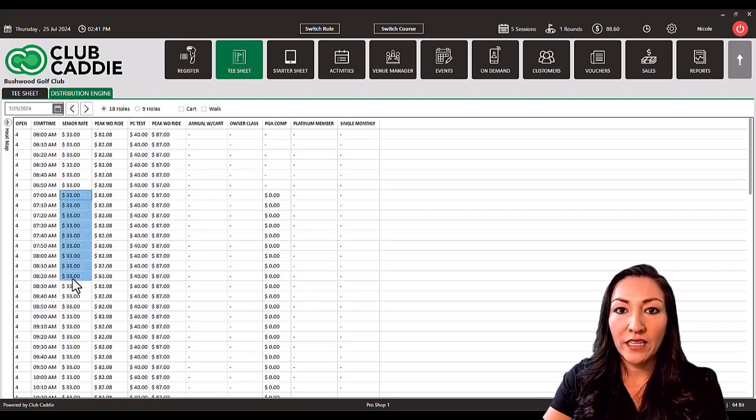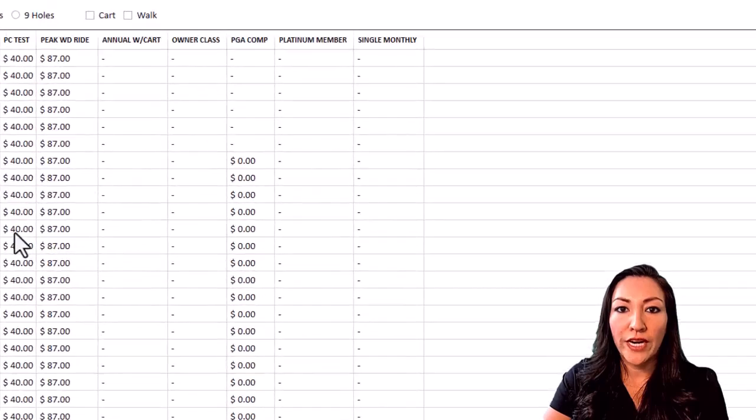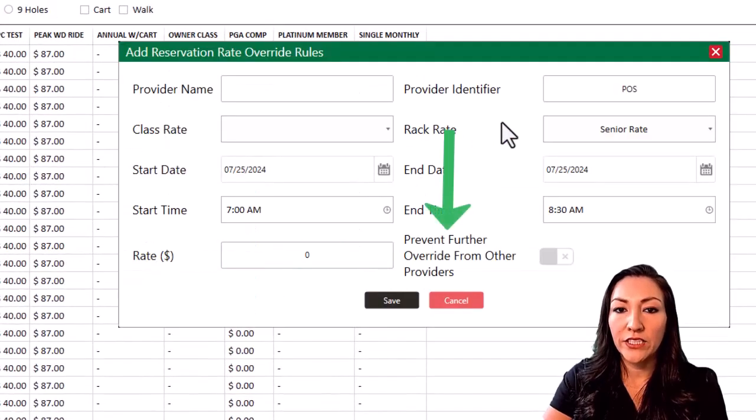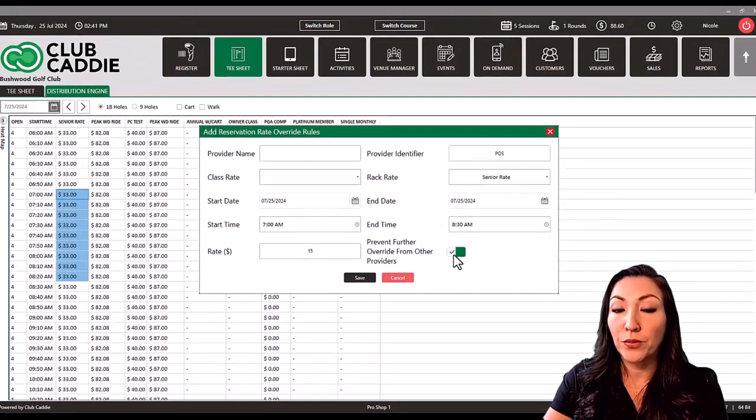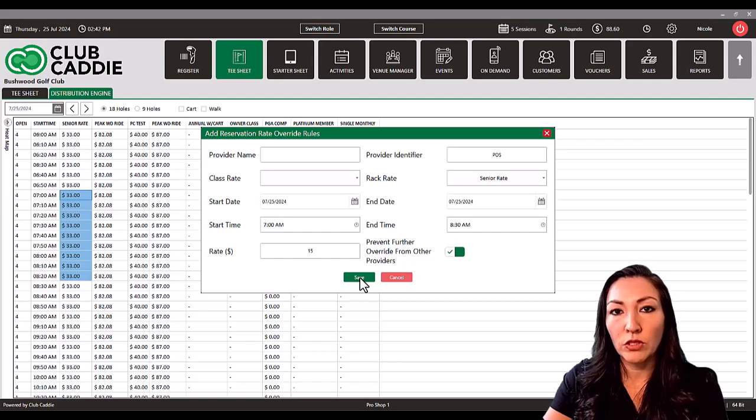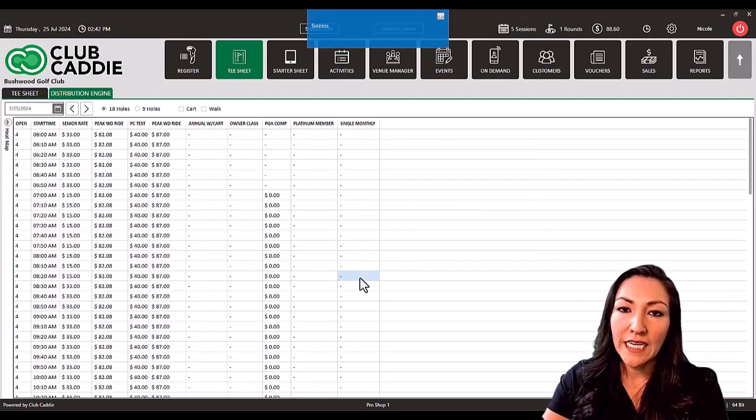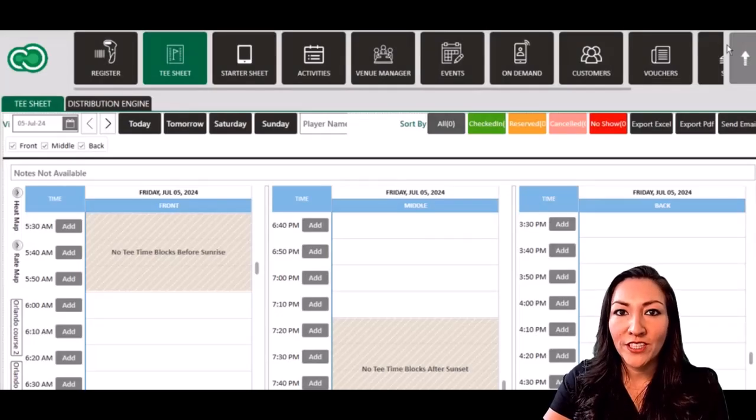You're going to right click on one or multiple rates. You're going to choose Create Override Rate. And here on the very side, you can see the toggle that says Prevent Further Override from Other Providers. By toggling that on, you will lock in the price you associate in the price box here.